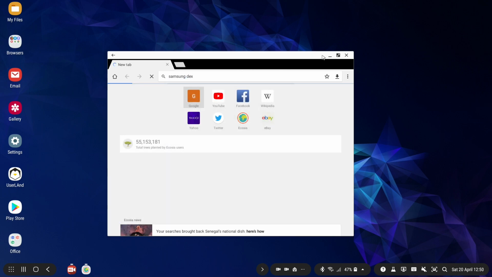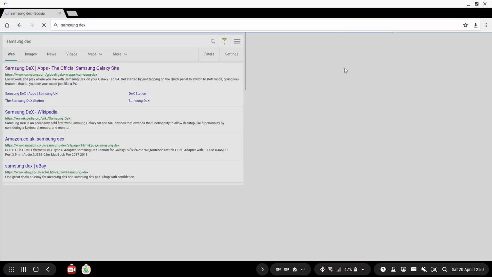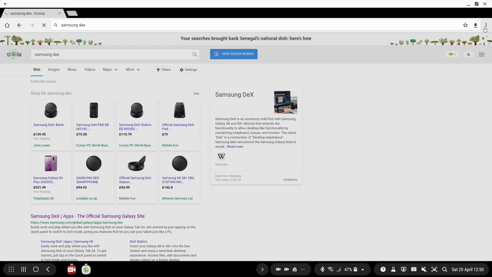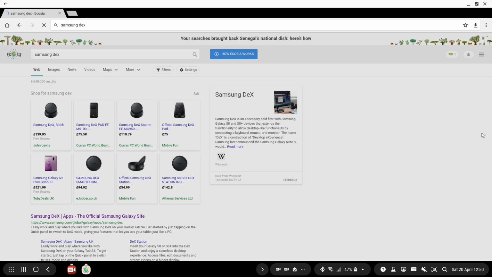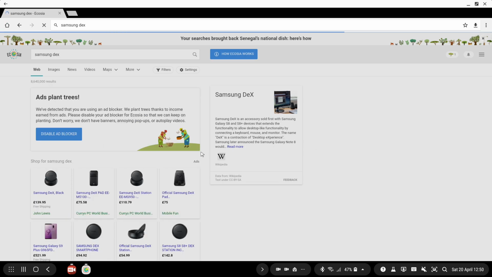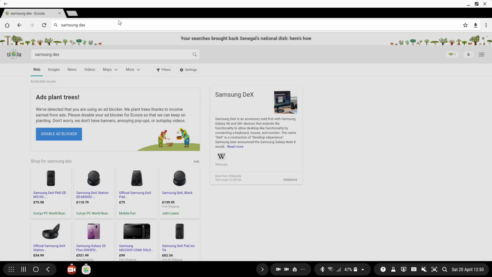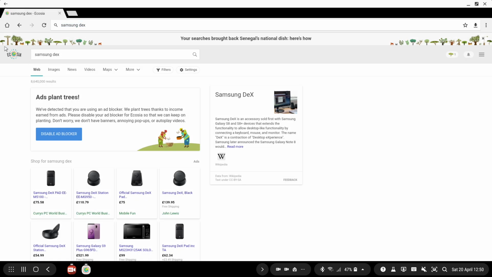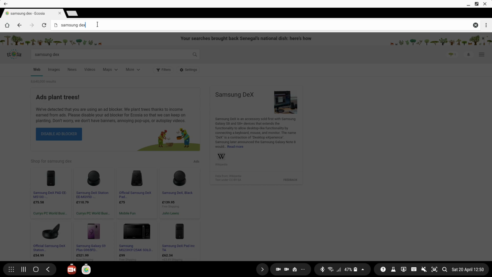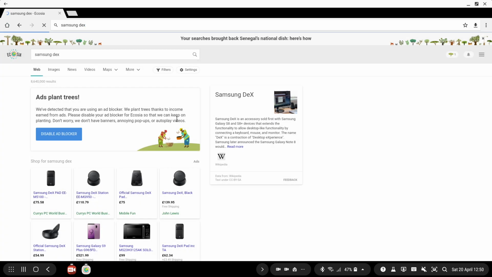So, guys, let's see if stuff works in it. Alright, I think it's opening in mobile sites. So, guys, we're going to have to tick desktop sites. Alright, it appears to actually be opening it in another website. Oh, it's the Ecosia search engine. That's probably why it's moaning about my ad blocker. I've never seen Google moan about my ad blocker before.